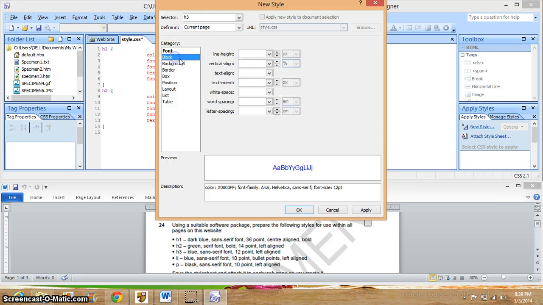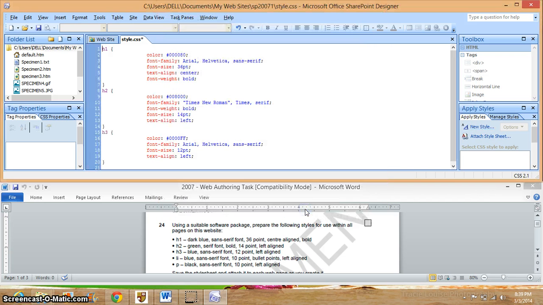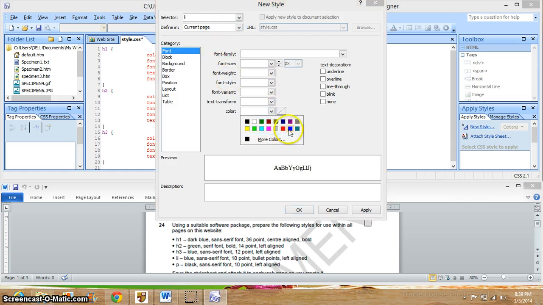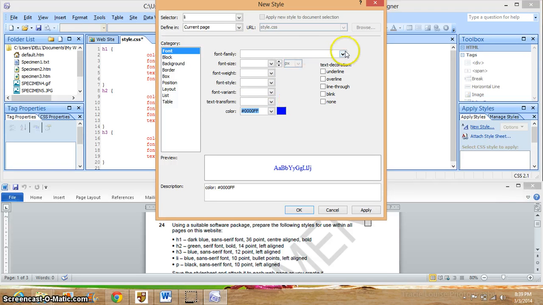And left align. Go on to block. Text align as left. Click on OK. H1, H2, H3 done. We need to do two more, LI and P. Click on new style again. LI. Choose the color as blue.